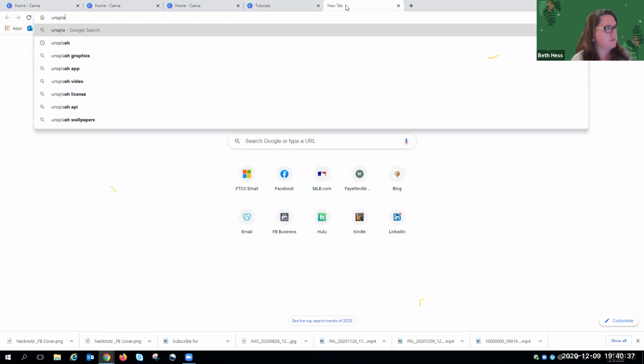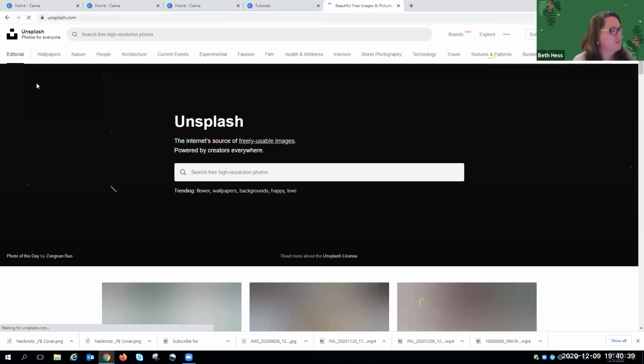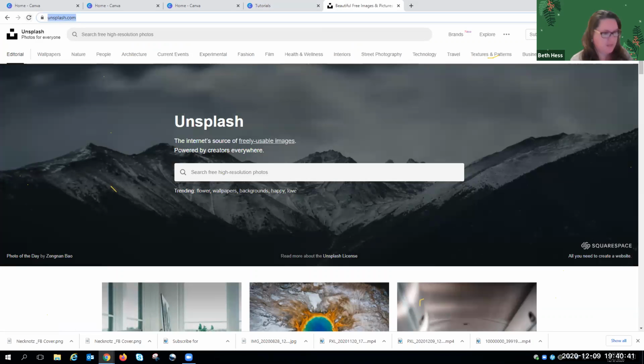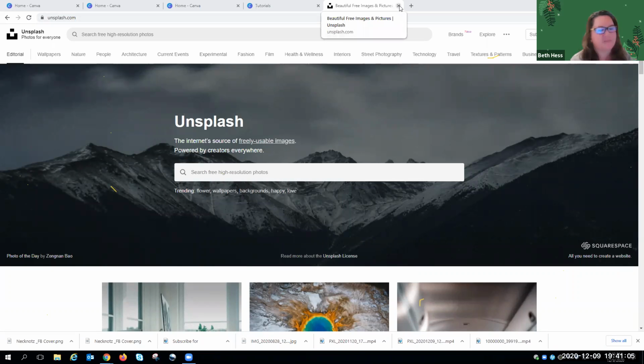unsplash.com is another spot. Let me pop that in the chat for you here. Okay, Sherry's given us another one as well. Unsplash.com are freely usable images, so you can use those. So if you see something you like and it has a watermark on it, either find something similar or pay for the picture.